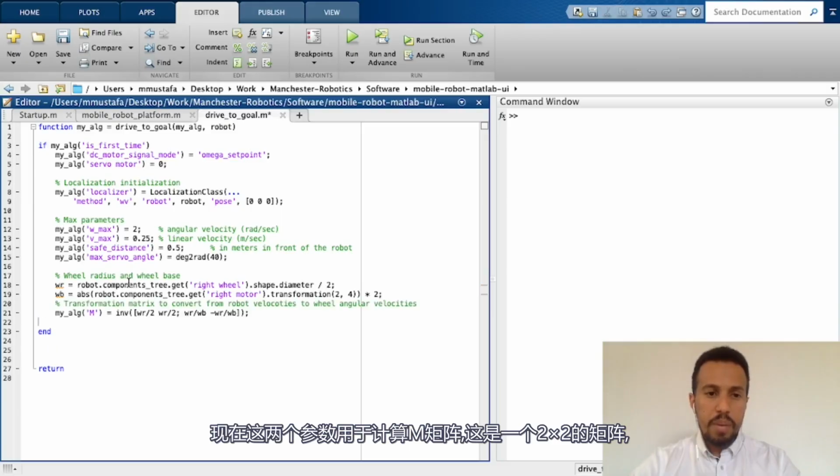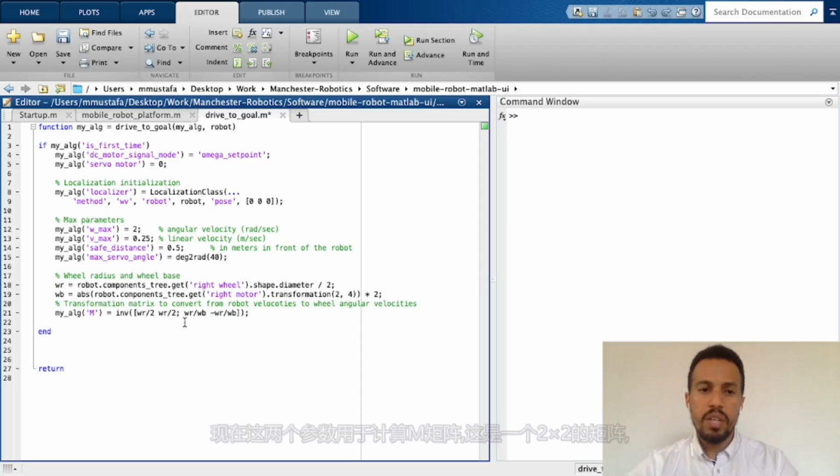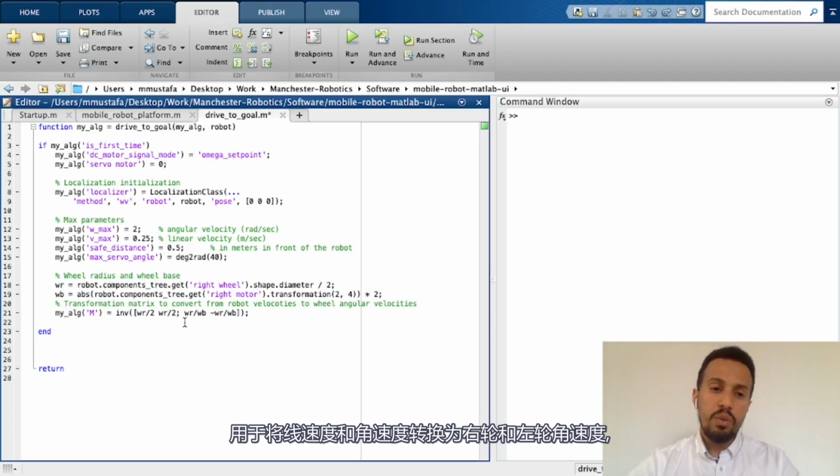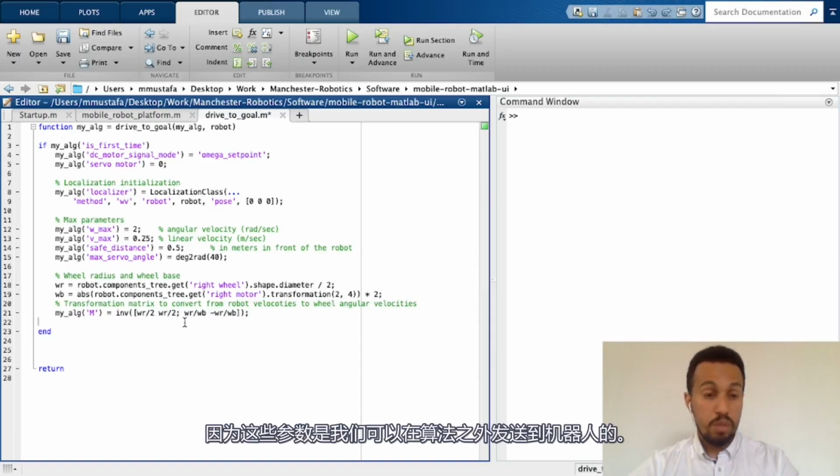Now, these two parameters are used to compute our M matrix, which is basically a 2x2 matrix that is used to convert our linear and angular velocity into the right wheel and the left wheel angular velocity, because these are the parameters that we can send outside our algorithm into the robot.